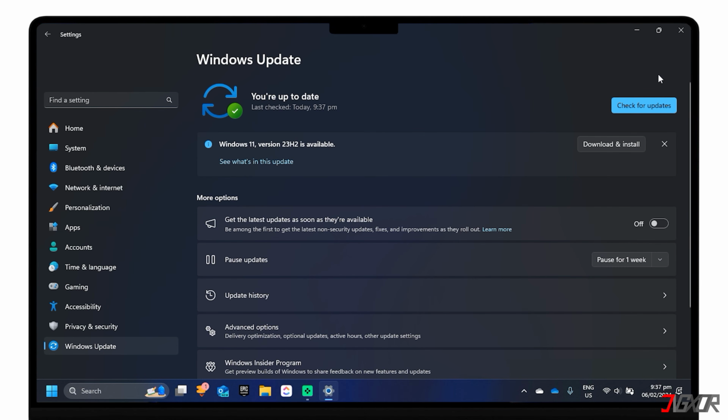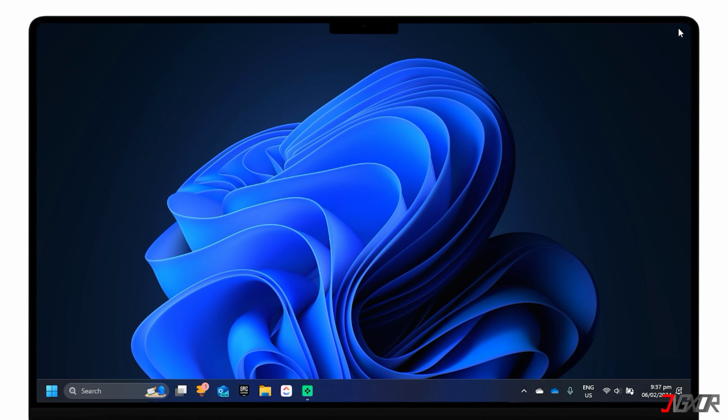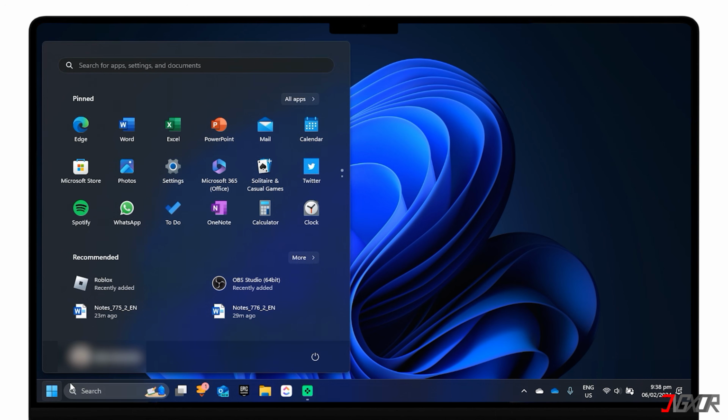Lastly, restart your laptop. But before that, disconnect first your HDMI cable from the port. Then, navigate to the Start menu. Select the power button, and then opt for Restart.